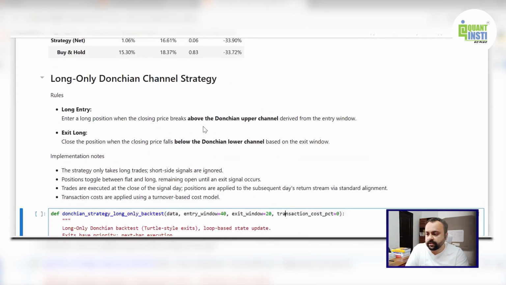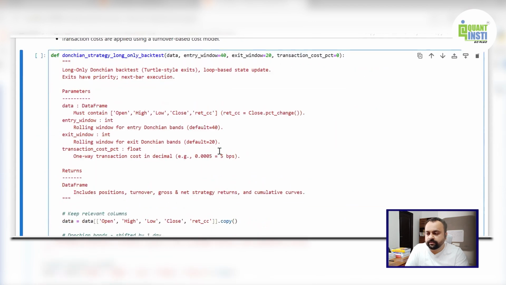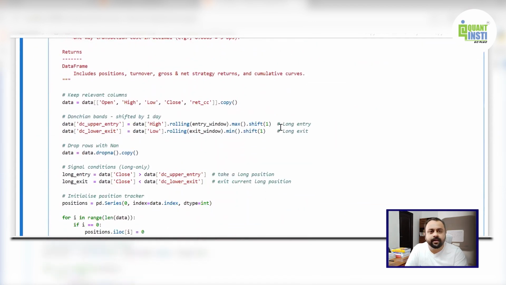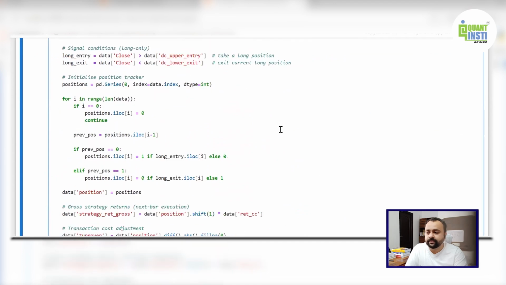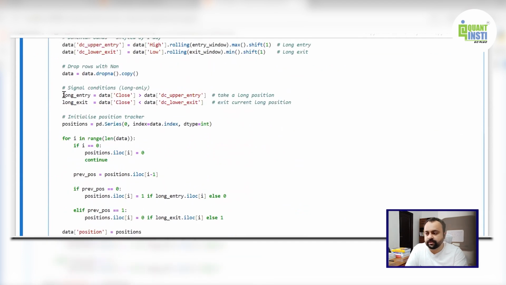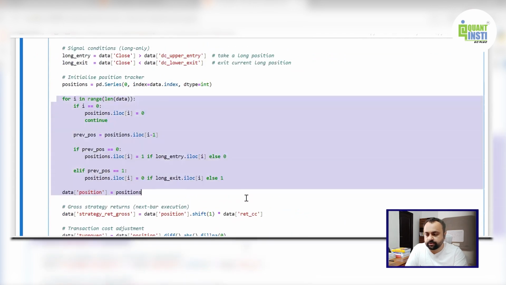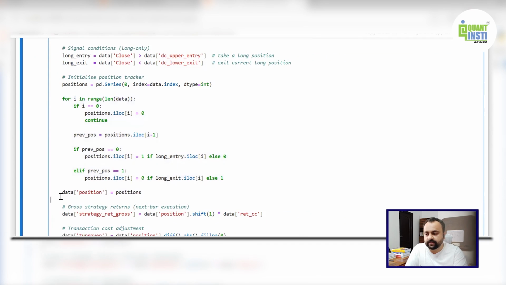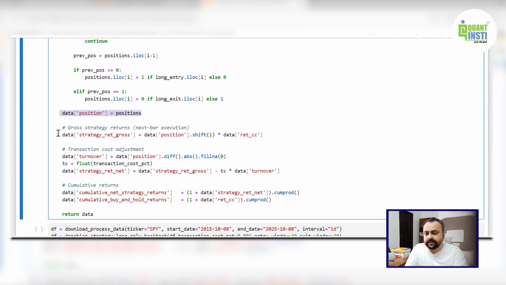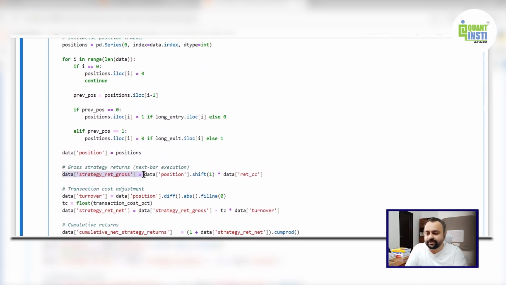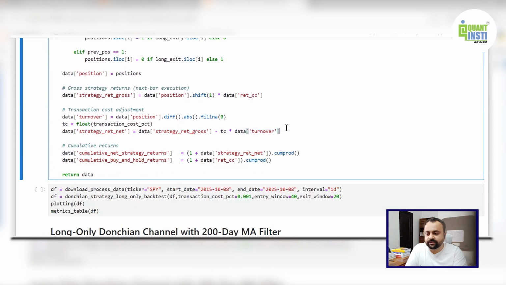Okay. So now we have got our long only strategy. I'm not going into every detail of this code, but similar to what we did last time, but not having the short position, we're going to create the long entry and long exit signals, and we're going to put our position through this entire for loop and later create a position column, and then finally create the net returns, and then finally get our gross returns. Deducting the transaction costs, we get our net returns, and then finally the cumulative strategy returns.